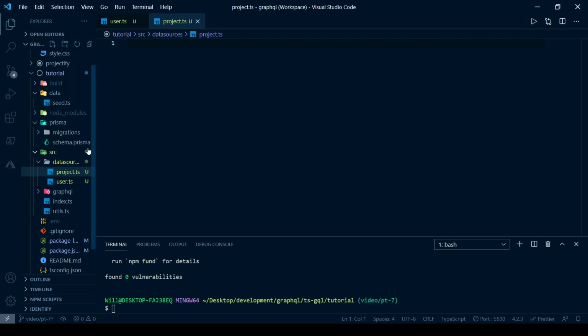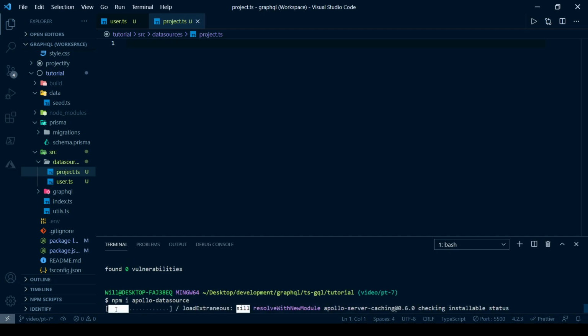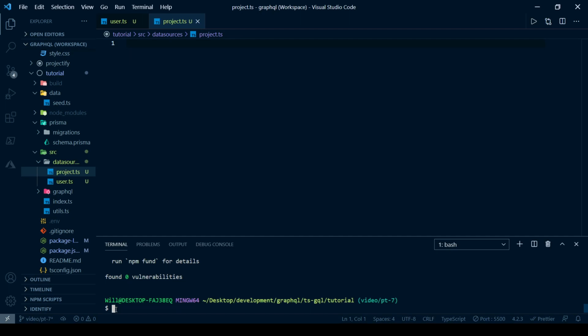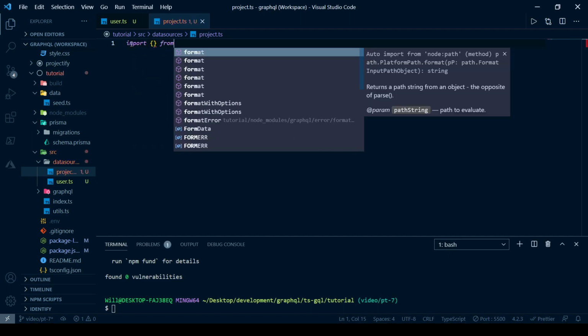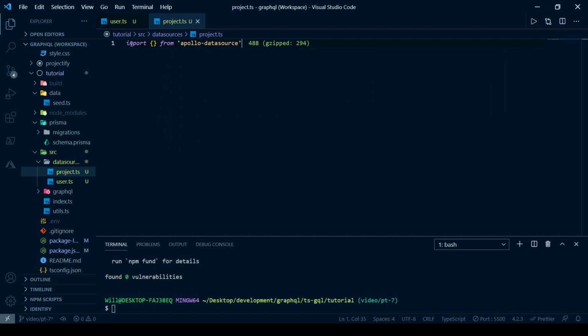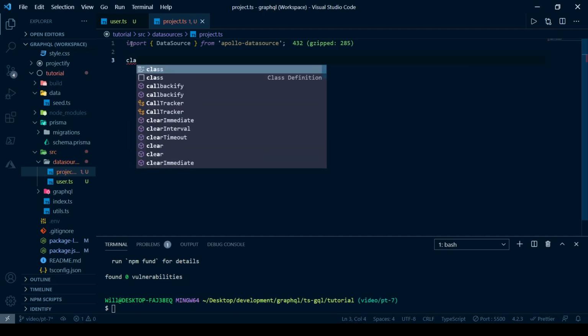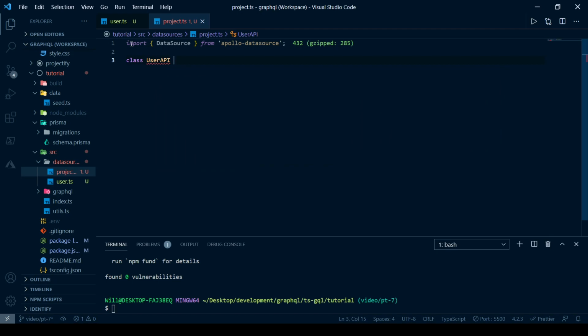To create these APIs, we're going to extend a class called DataSource, and that comes from a package called apollo-datasource. So let's install that now. Okay, and now that we have that, we can bring it into our user API. Again, it's just called DataSource. So we'll create a custom class called UserAPI, and we'll extend the DataSource class.